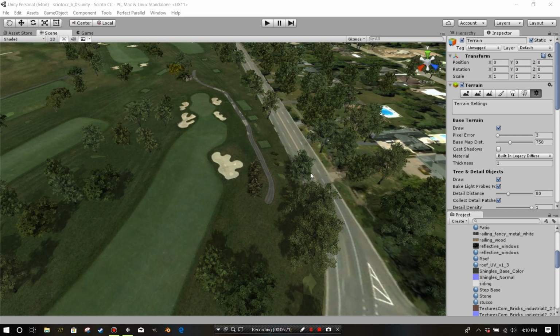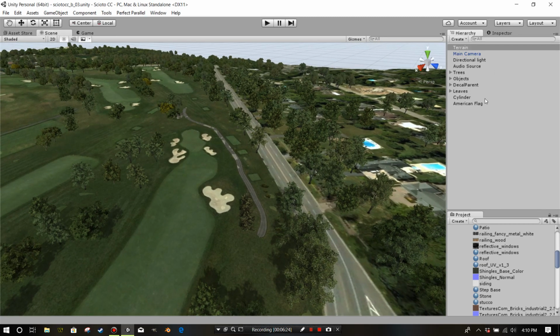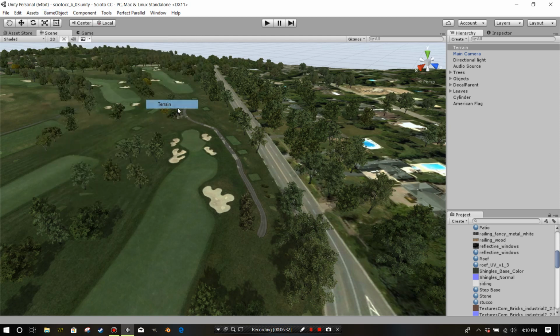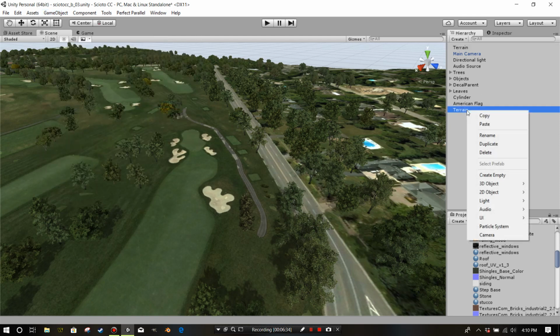Okay, so I'm back into Unity here, and now I'm going to show you how to create that secondary terrain. So you're going to go to your Game Object menu here, and you're going to choose 3D Object, Terrain. Now right away I'm going to rename this. So right click on this new terrain that's made. It should be at the bottom of the hierarchy. And we're going to rename it.